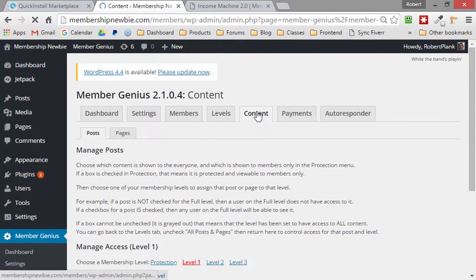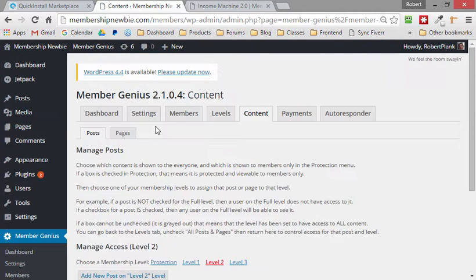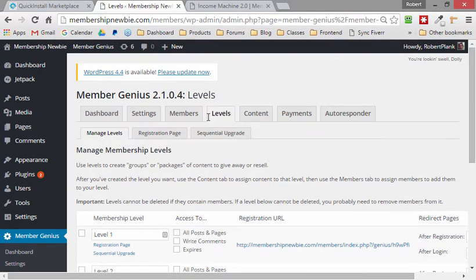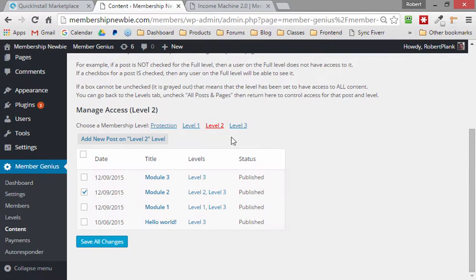So go to Content, and we can say on level 1, if they're on level 1, they can only see Module 1. Save that change. If they're on level 2, now they can, whoops, we need to go and fix that. So uncheck the all posts and pages there. Great. So content, now level 1, they're on Module 1. If they're on level 2, they can see Module 2. Save that one. And then if they're on level 3, now they can see Module 3.